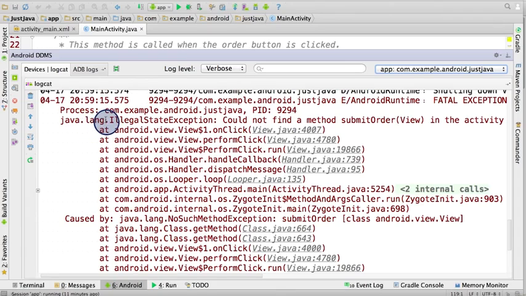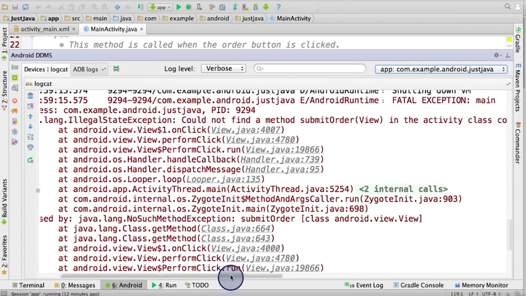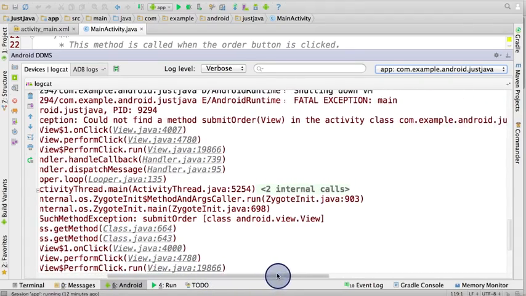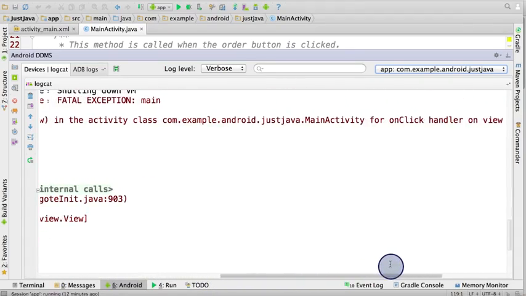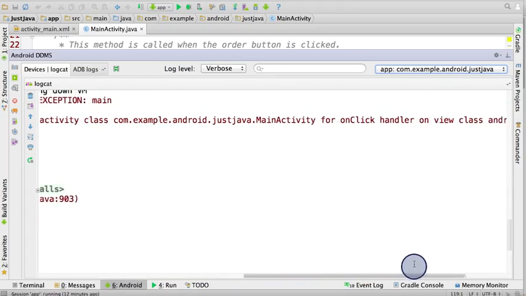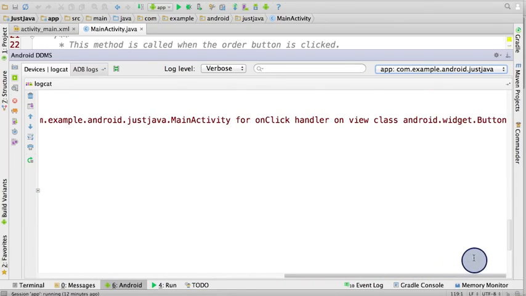So let's start reading the error message. I skip over this part and just read IllegalStateException: Could not find a method submitOrder. The error message goes on to further explain why it was in an invalid state. And the reason is because it could not find a method submitOrder in the activity MainActivity for the onClick handler on the view class Button.